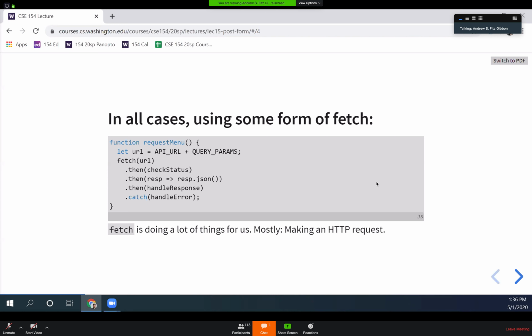And the common one looks kind of like this, where we have some kind of function. Maybe we're requesting a menu from a restaurant, and we give fetch the API URL plus any kind of query parameters that we might need, and then we go through this chain of thens for the promise. We've seen this a few times. We've worked with promises a lot, so this should be very familiar.